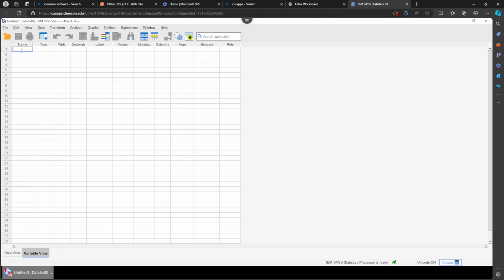So what we want to do is input the name of each of the variables that we have. If we check our data sheet, you can look back at it. We know that we have 4 different pieces of information we're going to be entering. The first one is our participant number.